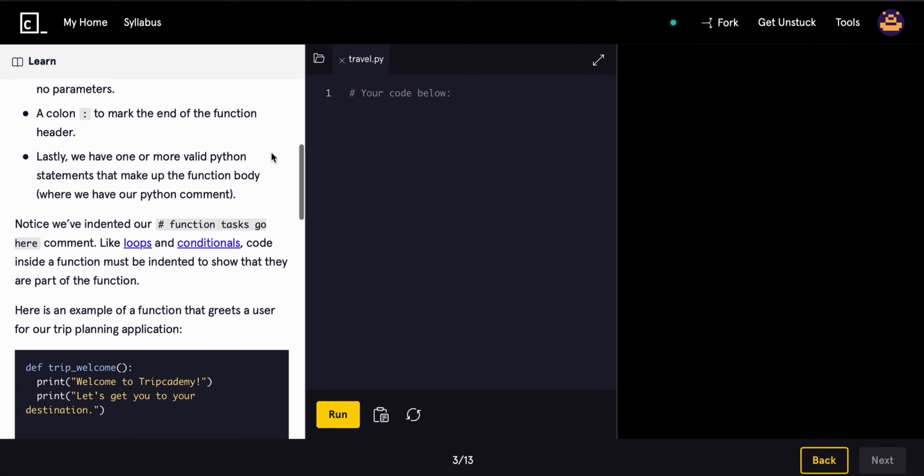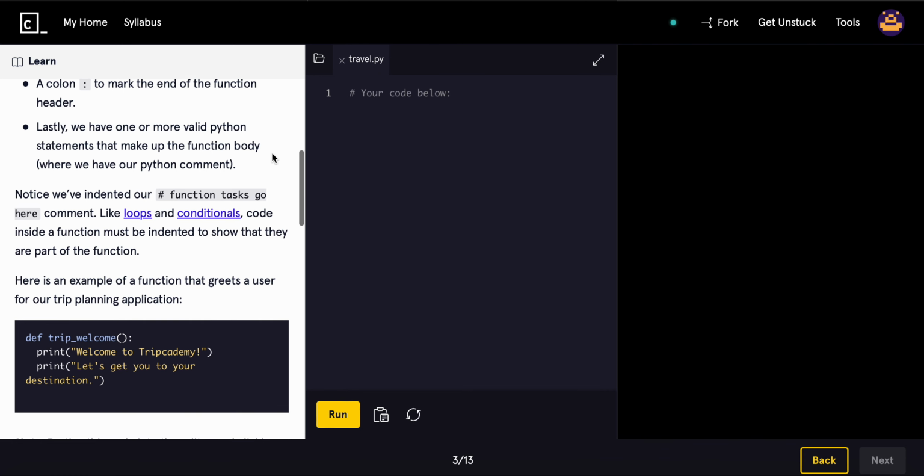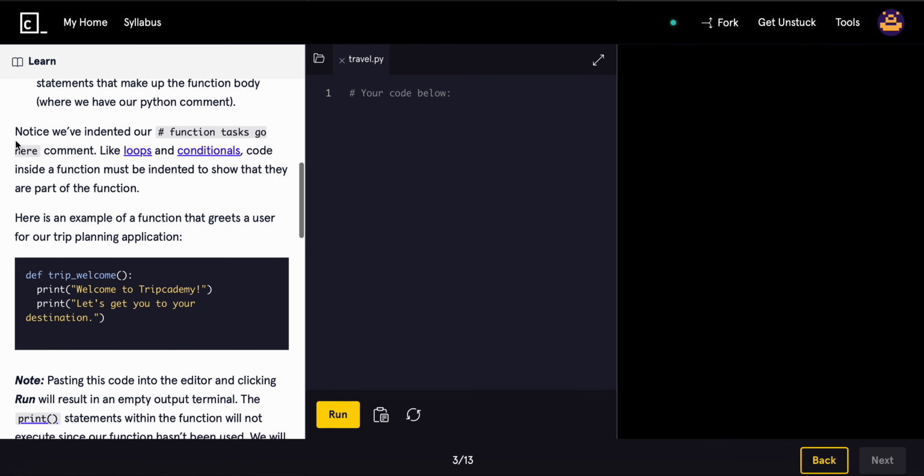Lastly, we have one or more valid Python statements that make up the function body, where we have our Python comment. Notice we've indented the comment here. Like loops and conditionals, code inside a function must be indented to show that it is part of the function.